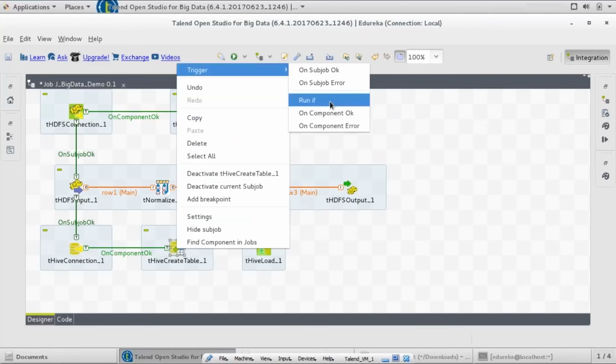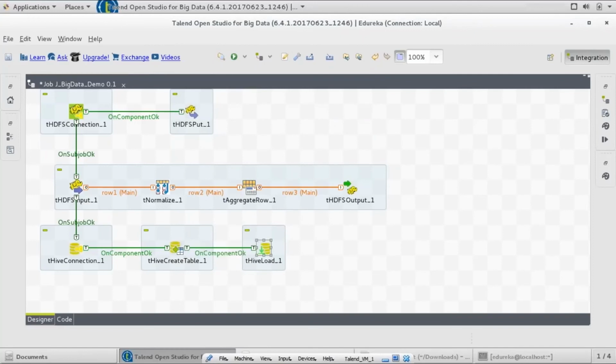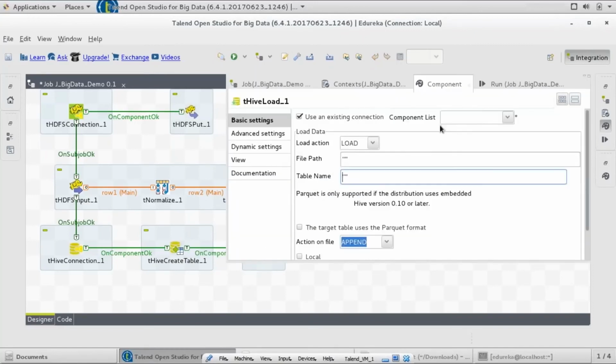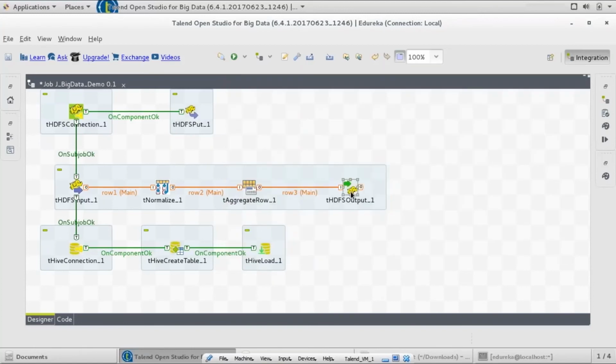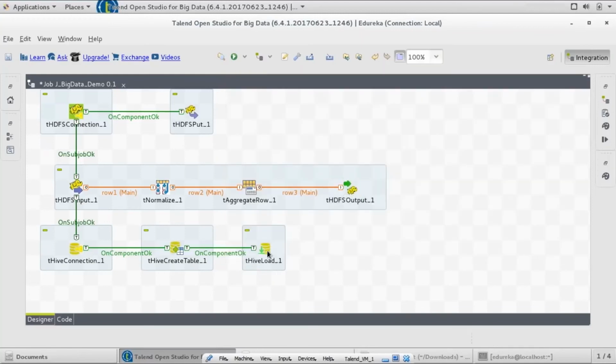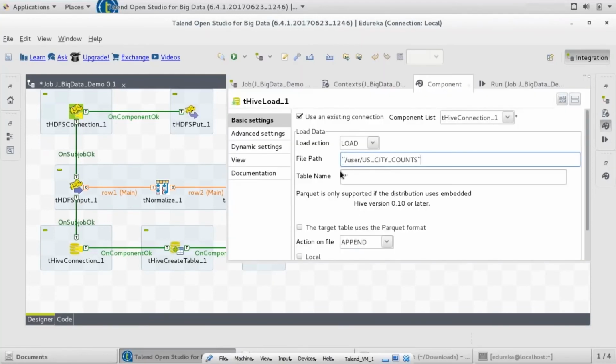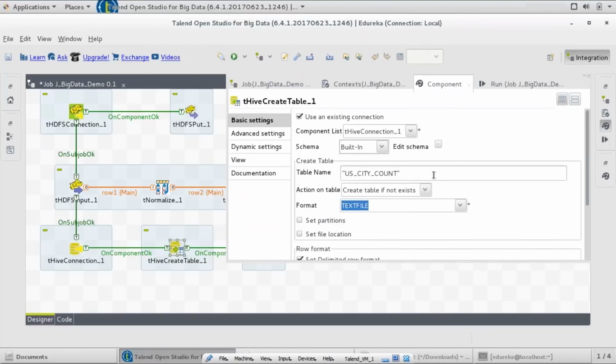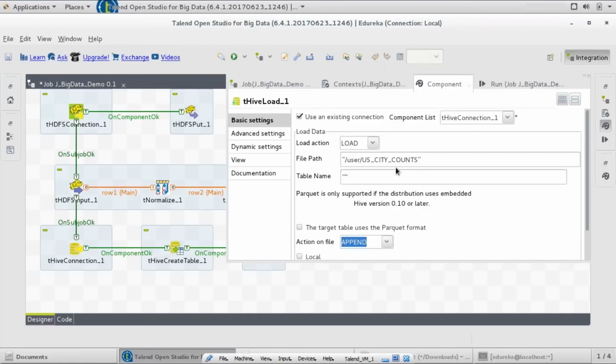After this table is successfully created, I'll go to tHiveLoad. In tHiveLoad also I'll use an existing connection, and I choose the Hive connection. The action will be load, and the file path which I'll have to load is the one I created in tHDFSOutput. For Hive, we have to give the path from HDFS only, which is why the HDFS path is provided here. And the table name which we are going to load is the table which we are creating in tHiveCreateTable, which is US city count. I'm copying that value, and I'm telling it to load this file data into the table.